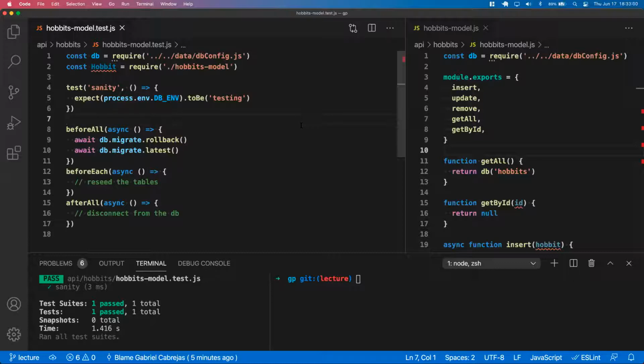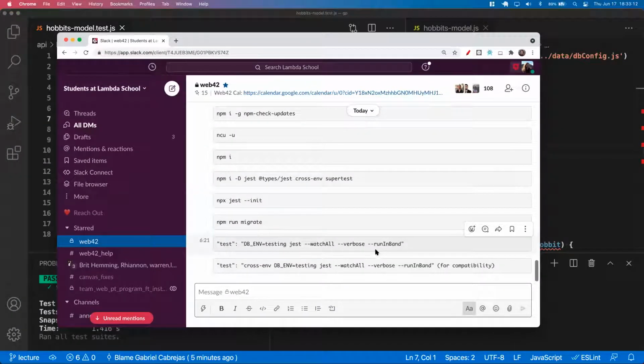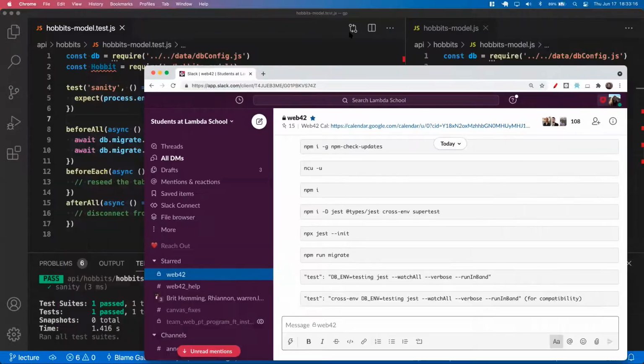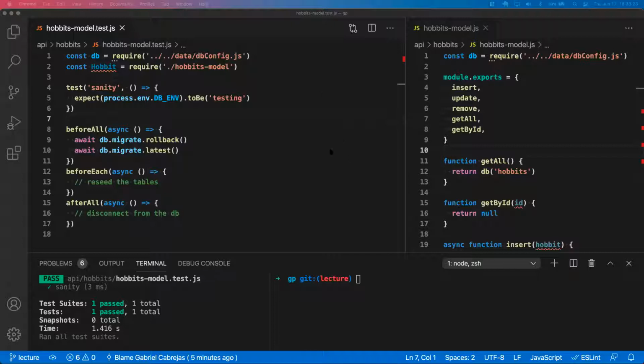So either each test file has their own database, or we run in band to prevent any issues. Remember this run in band? Okay. So thanks to this environment variable of testing, we picked up the correct configuration in the Knex file and we got ourselves a testing database.